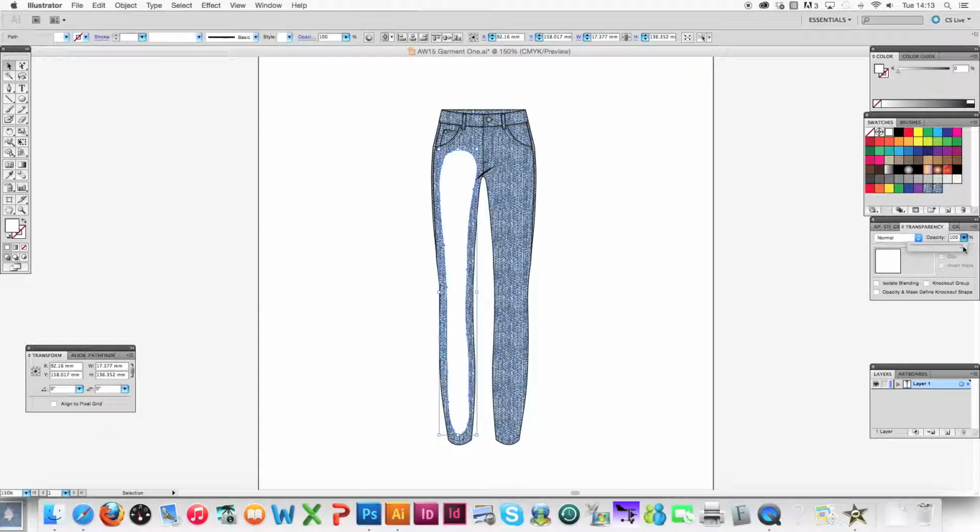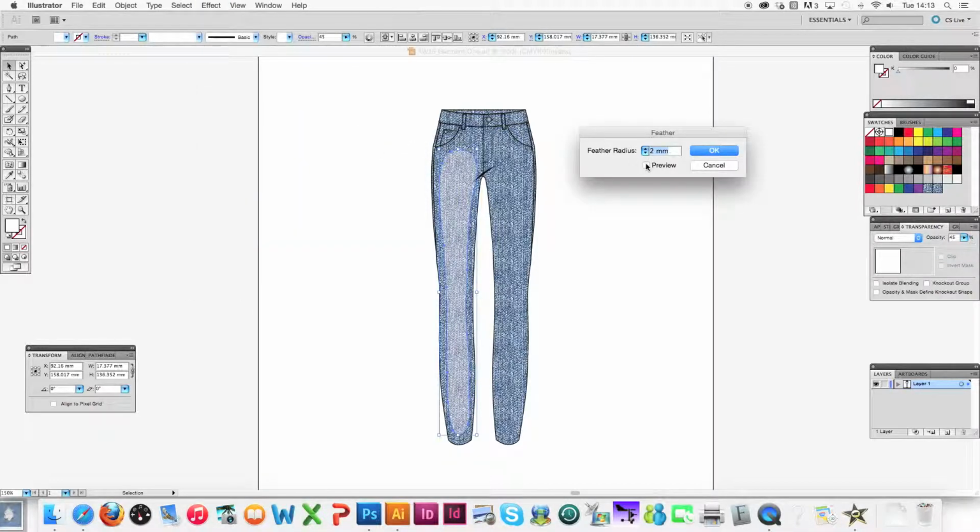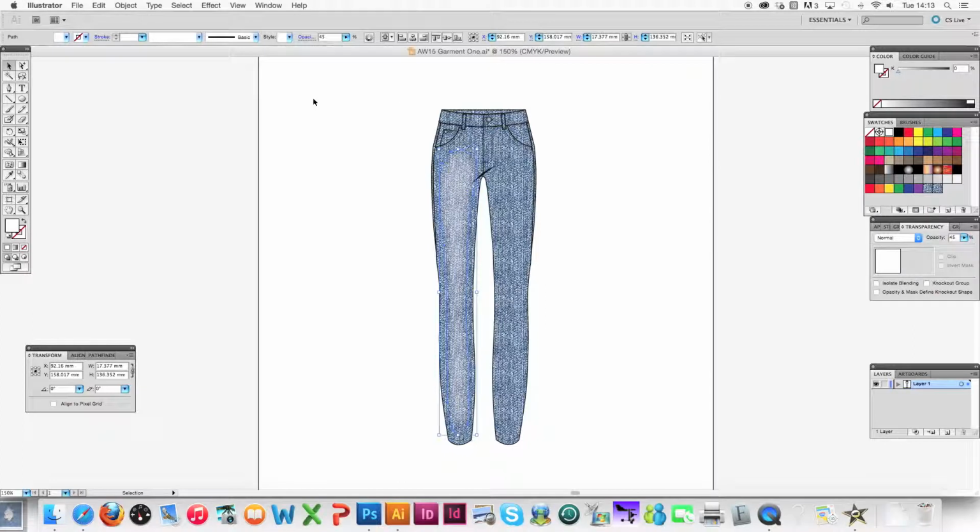First of all, I'm going to drop down the transparency quite a long way. And then I'm also going to go to Effect, Stylize, click on Feather, and you can press Preview. You can see when I've done that, it sometimes takes a second, it just softens the edges as I crease it up and down. So it looks like there's a proper denim wash on there. Sometimes you might want to reduce the transparency a little bit more afterwards.